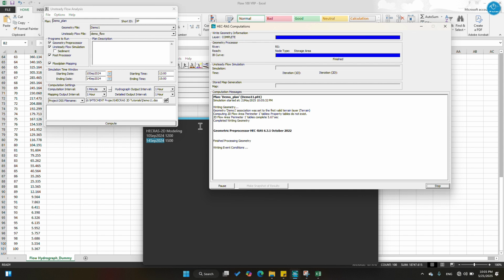After a few minutes it will be complete. I had used the computational interval as a high value for faster computation, and for a more realistic scenario you have to use a finer, smaller computational interval, and you have to use a higher resolution of the grid size. I had already used 50 by 50, which is quite coarse. If you use 20 or 30 meter, then it will be finer and more accurate.